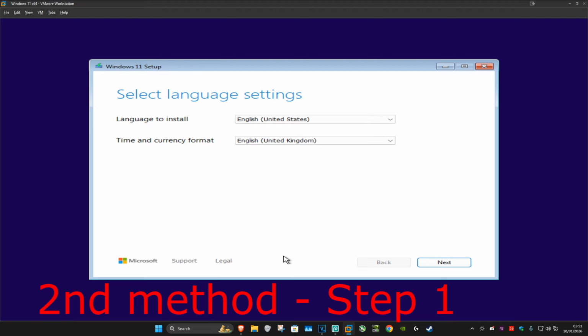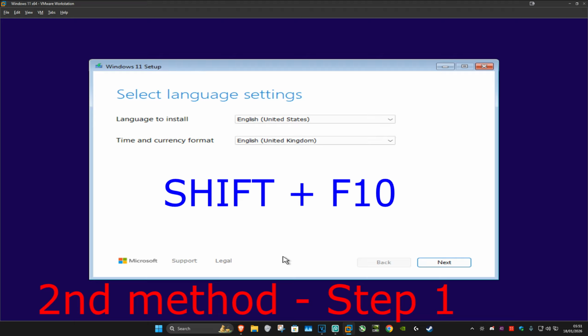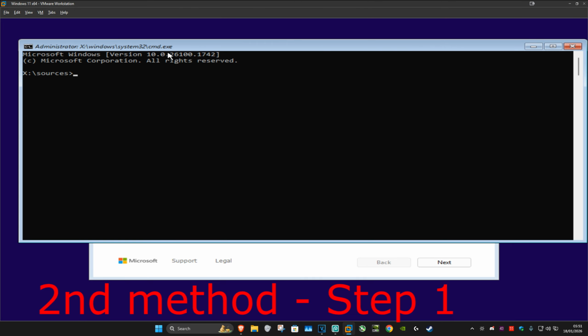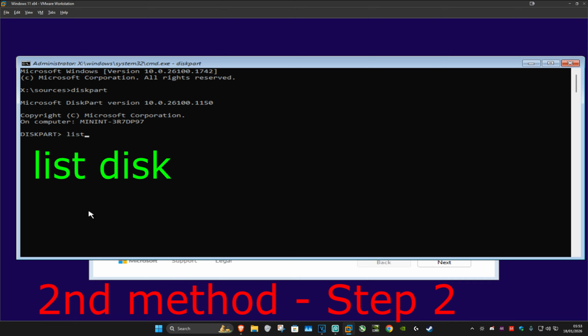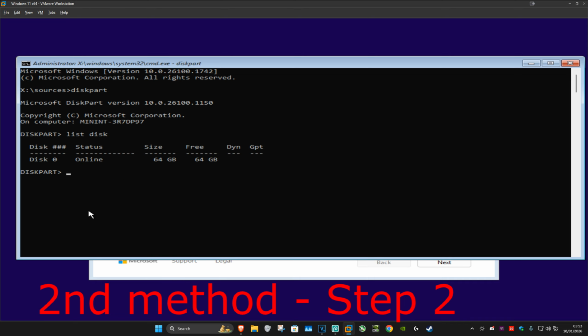If that's still not working, then for the second method, you want to click on Shift and F10 on your keyboard at the same time. Click on Shift and F10 and now this will come up, the command prompt. And now once we're here, you want to type in diskpart and then click on enter. And now you want to type in list disk and then click on enter again.